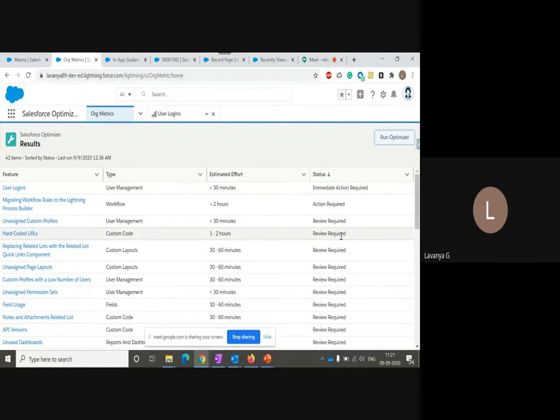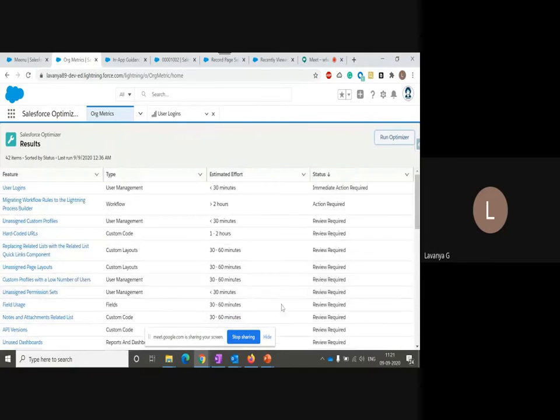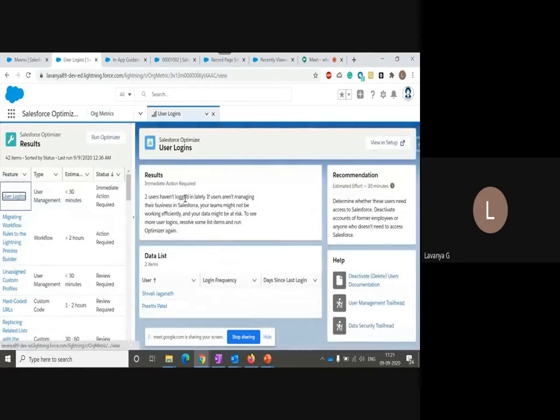Also, you can see other statuses as well: action record, review record, and no action record. So this is the additional information. I'm just opening this record so that you will understand what that is. The user logins, as I mentioned, these two users have not logged into this organization for maybe more than 6 months or so. It is showing these two users. The recommendation is here and the help is also here.